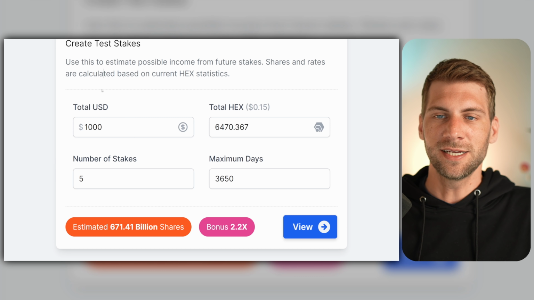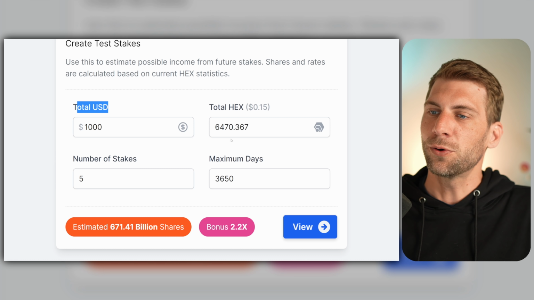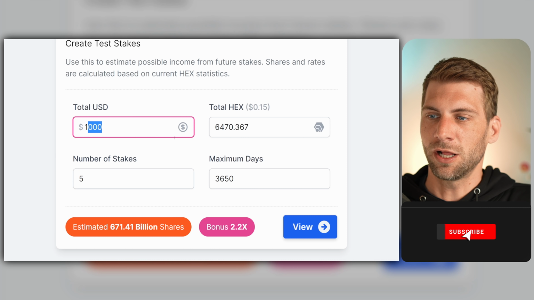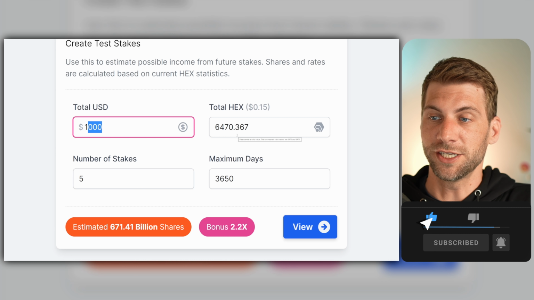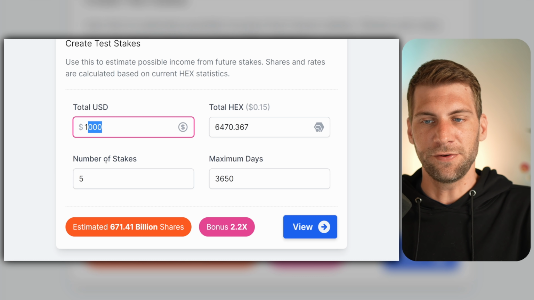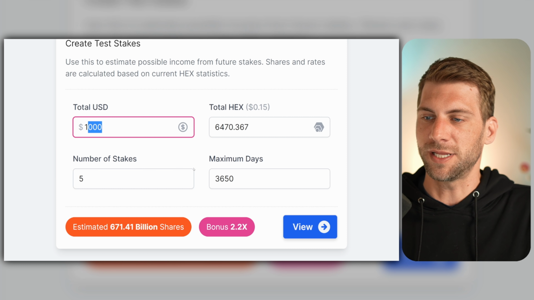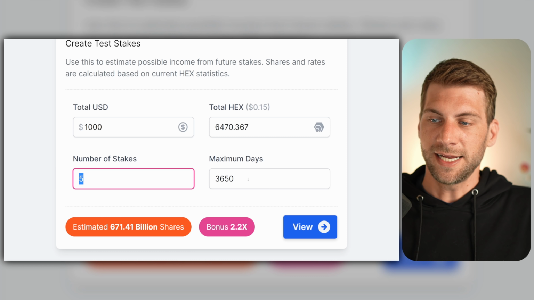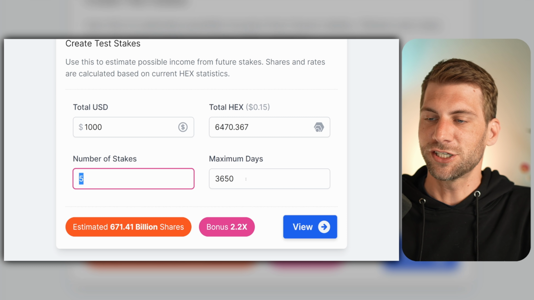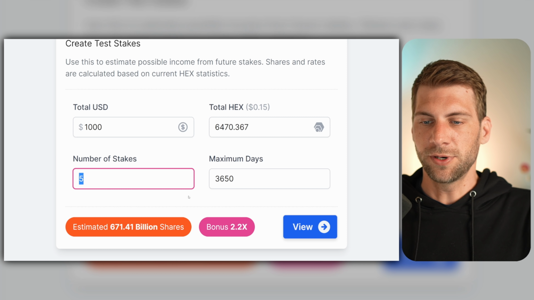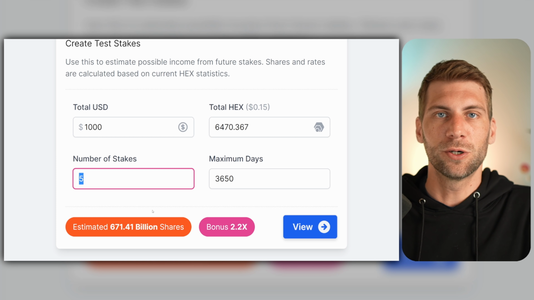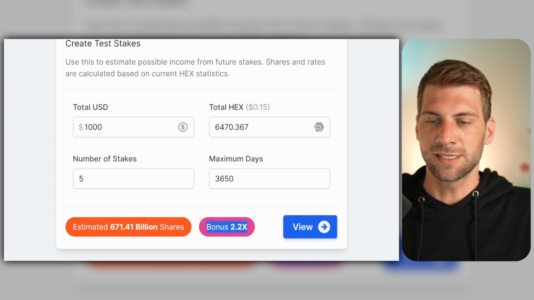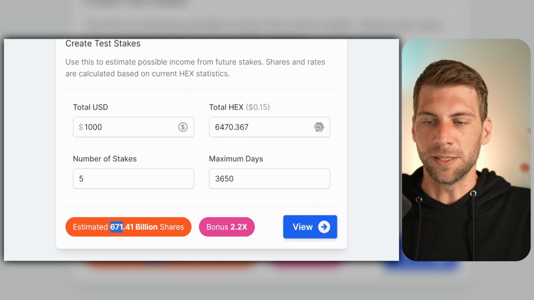So you can see here we can either choose a total amount in USD or a total amount in HEX and then go on from there. For simplicity, I'm going to put in $1,000, which is at the moment roughly 6,470 HEX. And down here I can then define the number of stakes and the maximum days I would like to stake my HEX. So in this example, we are going with 5 stakes for 10 years, which is the equivalent of 3,650 days. Just to show you quickly, you get two bonuses. You get the longer pays better bonus and the bigger pays better bonus. So at the moment, our bonus sits at 2.2x and we should get around 671 billion shares.